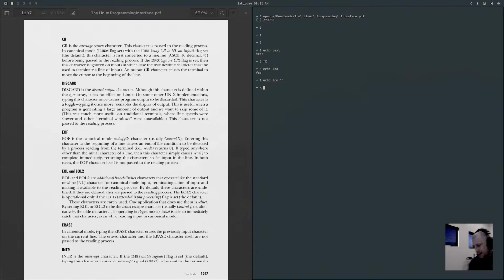Discard is the discard output character. Although this character is defined within the CC array, it has no effect on Linux. On some other Unix implementations, typing this character once causes program output to be discarded. This character is a toggle. Typing it once more re-enables the display of output. It's useful when a program is generating a large amount of output and we want to skip some of it. This was more useful on traditional terminals where line speeds were slower and other terminal windows were unavailable. This character is not passed to the reading process.